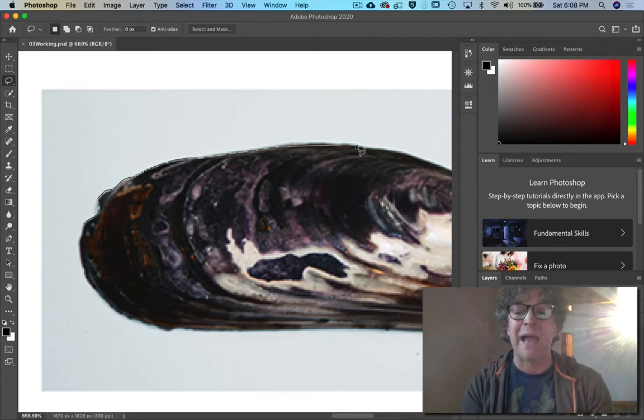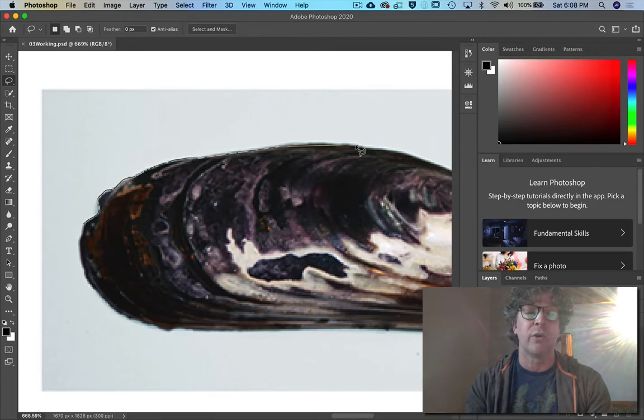In order to throw it back to the regular lasso, you can't just let go. It's going to draw a straight line back to where you started. No, you have to click down. See how it shows the lasso, and then let go of the Option key. Now you're back in the lasso tool.